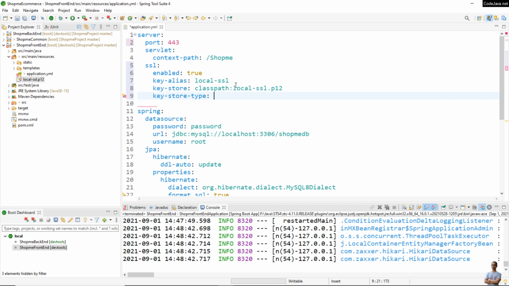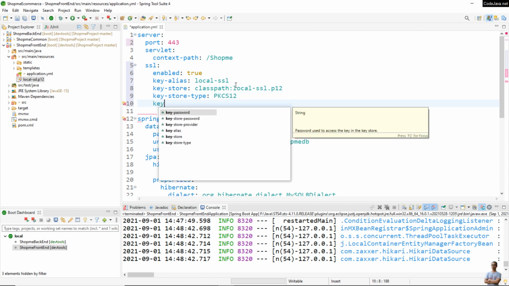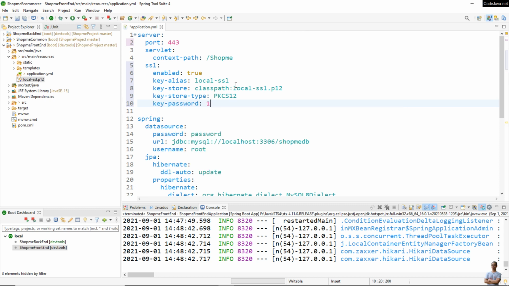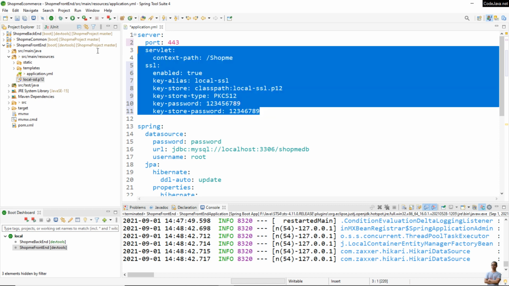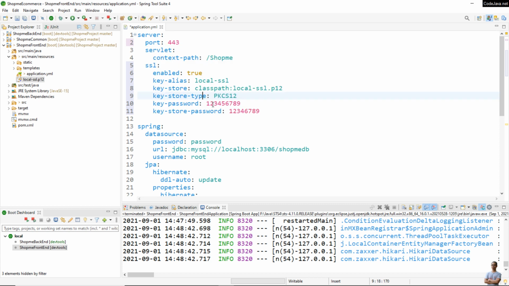Keystore type is pkcs12, and specify the Keystore password, key password, and Keystore password is the same. Okay, so this is Spring Boot configuration for enabling SSL. And let's start the application.